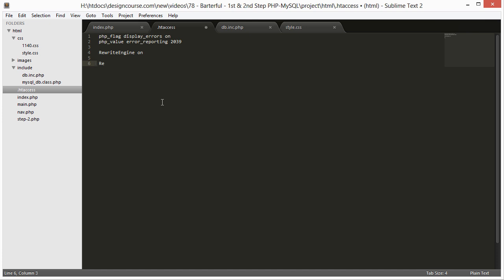So RewriteRule, and then you put here the actual directory or the name that you want it to be. I'll put final step. Then put a /, question mark, and a number sign or $ sign. Then we'll put in the actual file name, step-2.php, and then just put L right here. I can't explain everything. It's just how I've done it. I know it works. So we'll save that and see if this works.